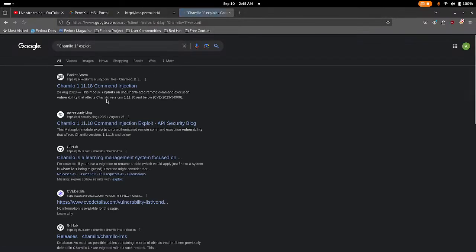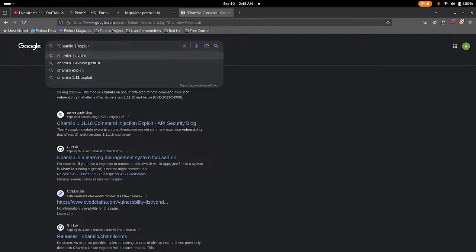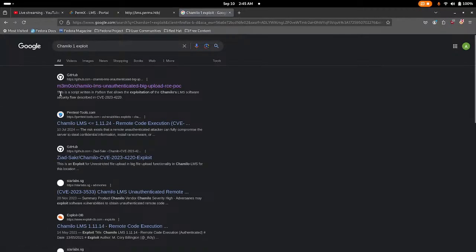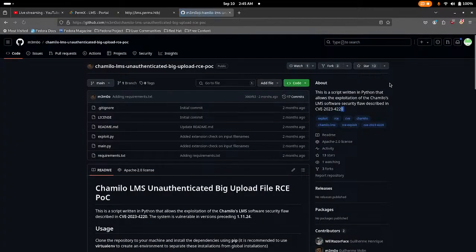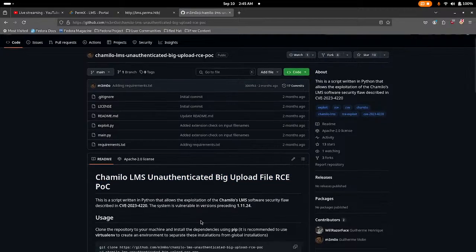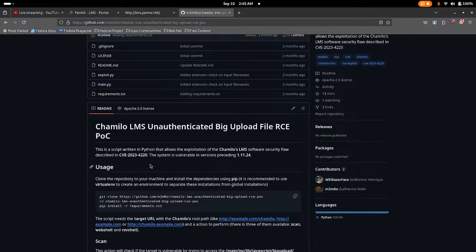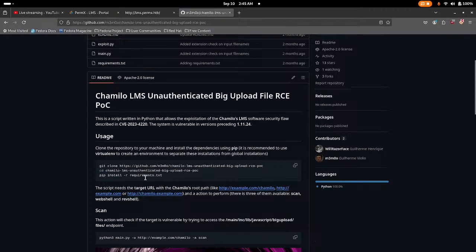If you type this, you come to a GitHub page. You can use any of these, but this one is pretty straightforward. It's CVE-2023-4220, for remote code execution via unauthenticated big file upload to RCE, right? Basically we upload a web shell. That's what I mean when I talk about unauthenticated file upload vulnerabilities. It's a pretty straightforward POC.